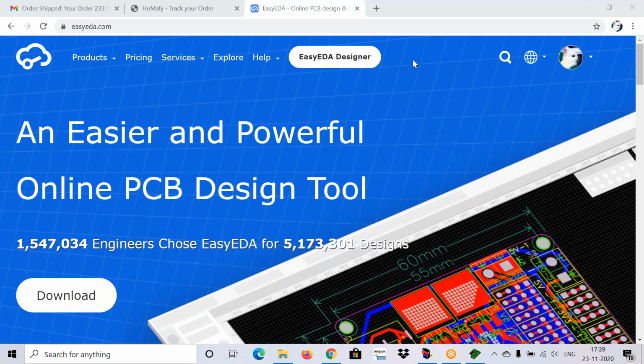Okay, good. Now you need to click on Easy EDA Designer, which is an option available at the left side of your registration icon. At the center you have an option as Easy EDA Designer, right? For first time users it will give the home page, but I am a regular user, I have already an account with Easy EDA.